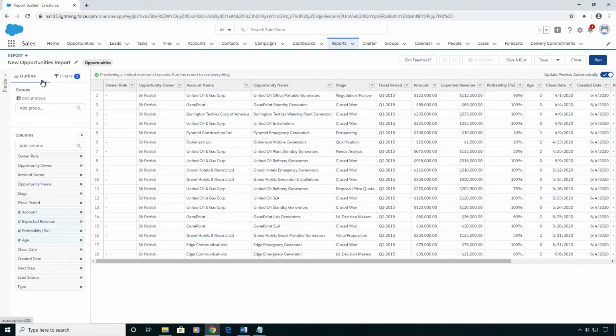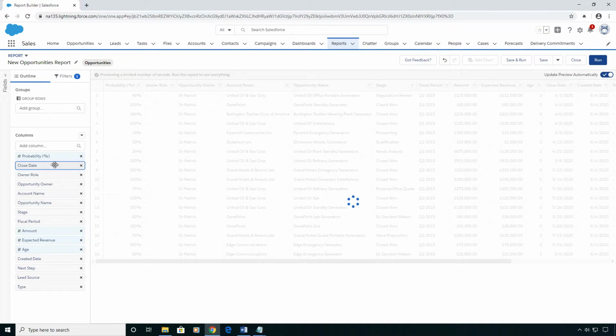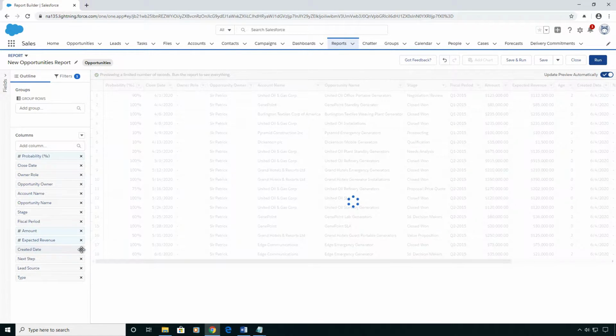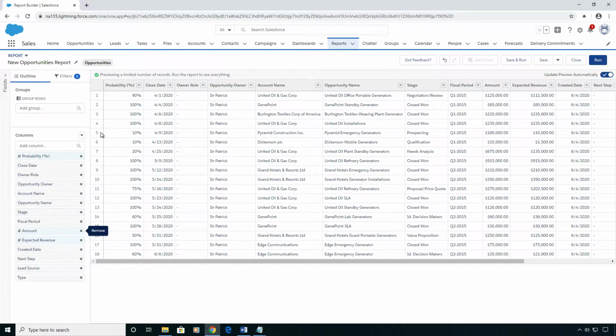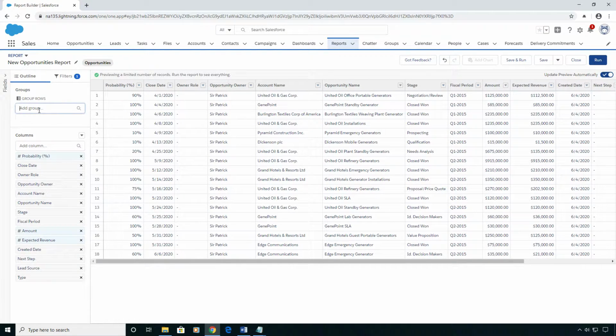The Outline tab is where I have control over the actual layout of this report. For example, I can move the probability field higher so that it shows up as the first column. And I can also move the close date higher. I can very easily delete fields from the grid. And it gives me all the control I want for displaying the fields. And I can add new fields right here. This is also where you can group fields, and we'll get to that in a second.